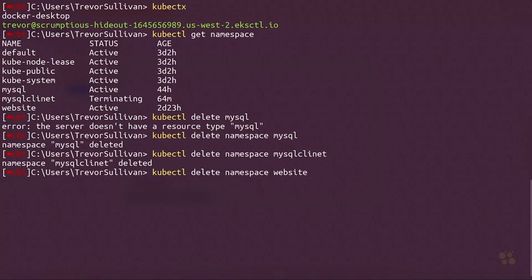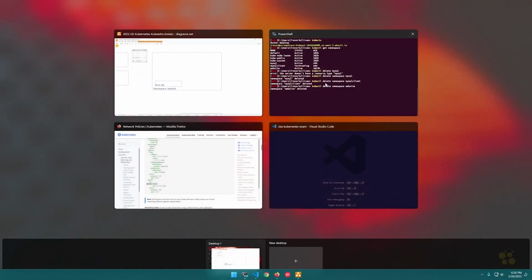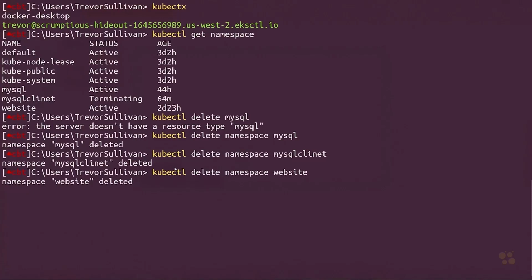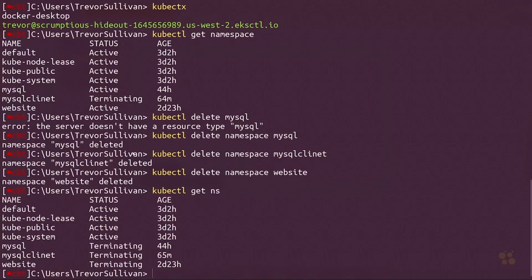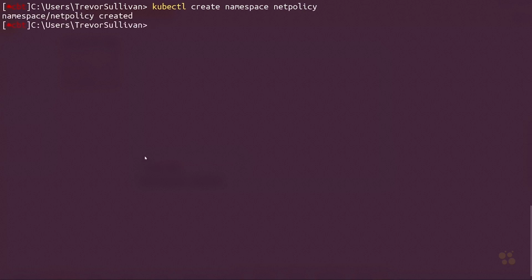And then we're going to create a fresh namespace here to correspond to this diagram that we had over here. Let me do a kubectl get namespace here and make sure that those are all cleaned up. It looks like they're not cleaning up instantaneously. So I'm just going to do a kubectl create namespace, and we'll call this net policy. That's the namespace that we're going to work inside of here.